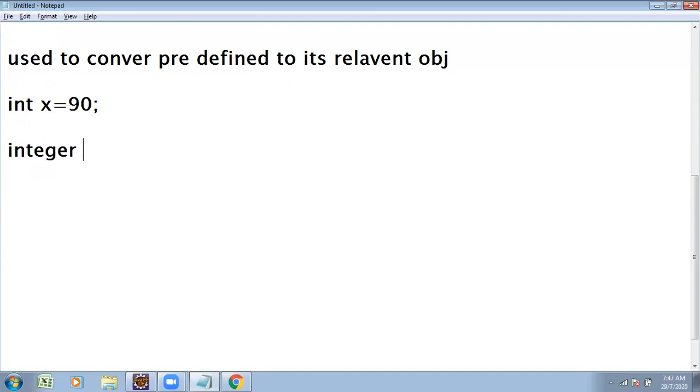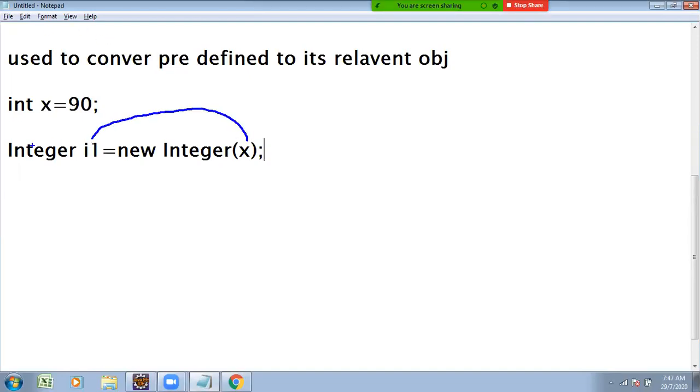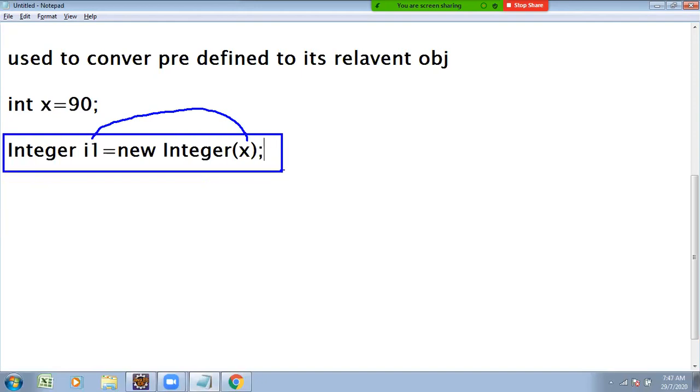Integer is a class, an int-related class. Integer obj, some object name. Integer i1 is equal to new Integer of x. Previously x is a data type, but now x is going to be converted to which type? Object type. This technique is called the autoboxing technique.